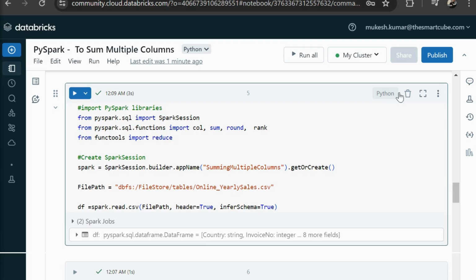So here you can see, first of all, we are importing some PySpark libraries. We are importing SQL, importing SparkSession to create our Spark session. Then we are calling pyspark.sql.functions, importing col, sum, round and rank. And then we are importing the reduce module from the functools package.